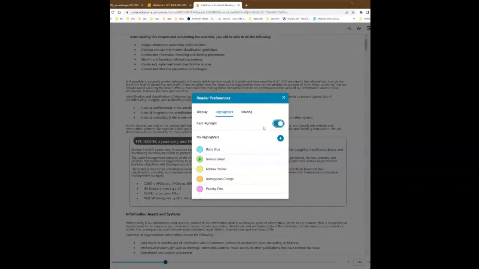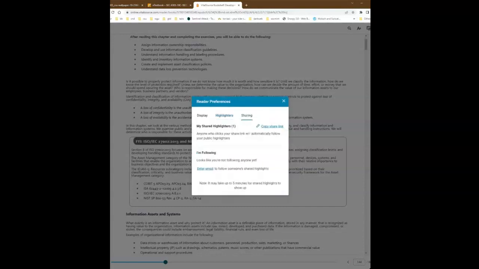tap into there. Now I like the fast highlight feature, so I always come in and turn that on. I'll demonstrate that in a minute. And then I have the sharing feature, right? So anybody who cares to see my shared highlights can see that as I'm reading through the book, or I can share. I can actually tap into somebody else's shared highlights if they provide me an email.